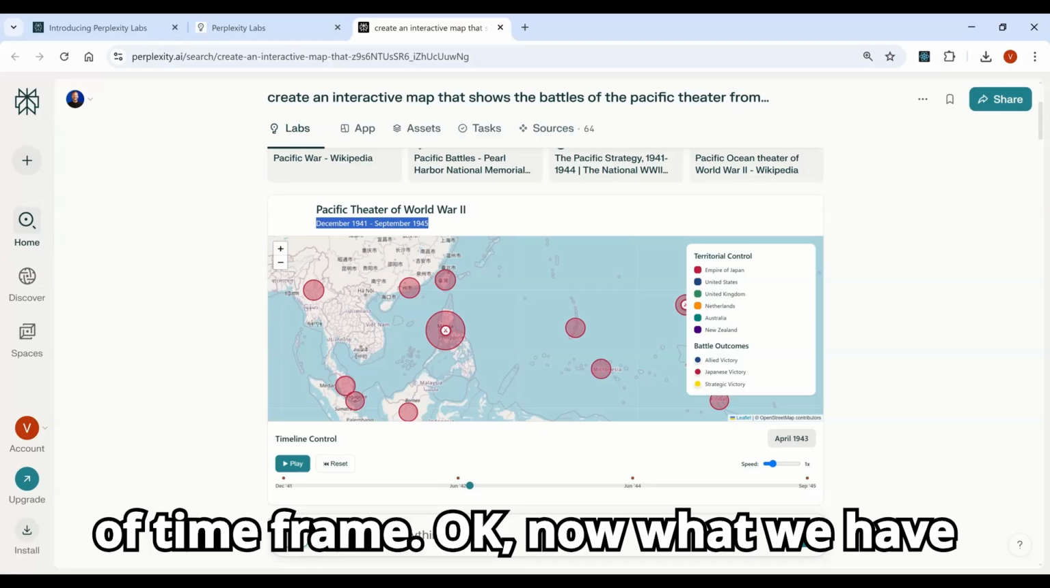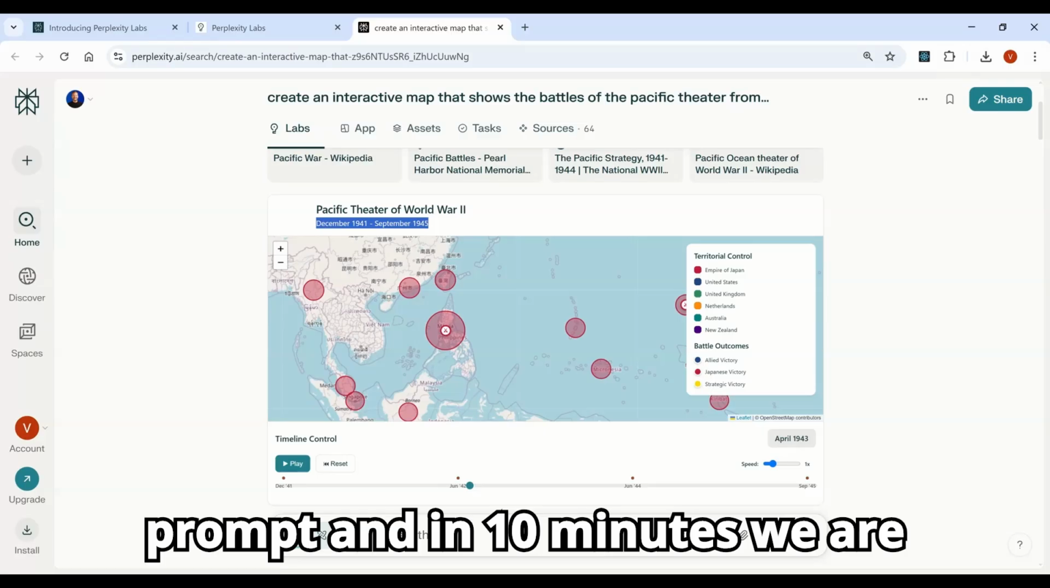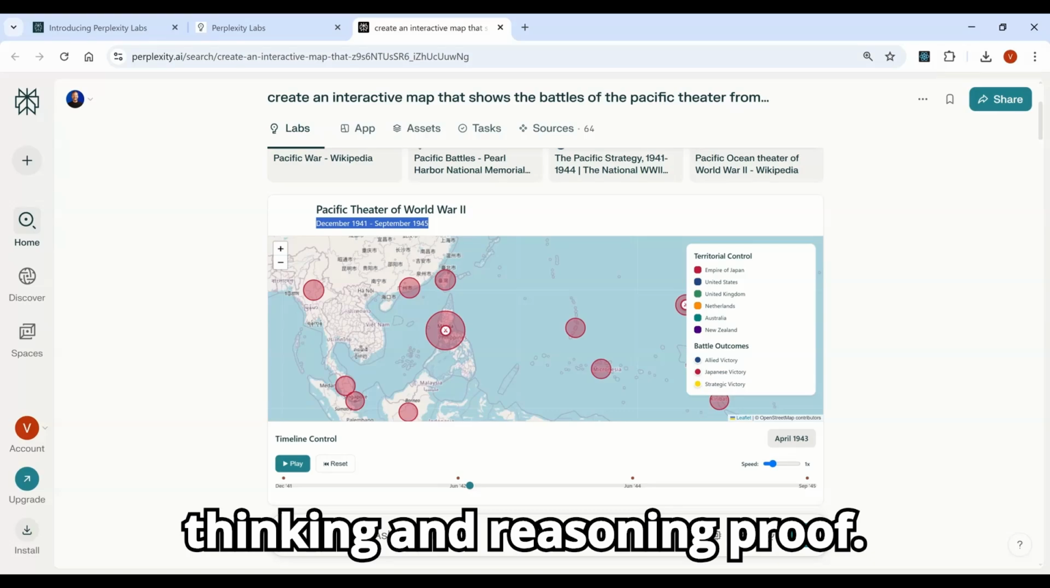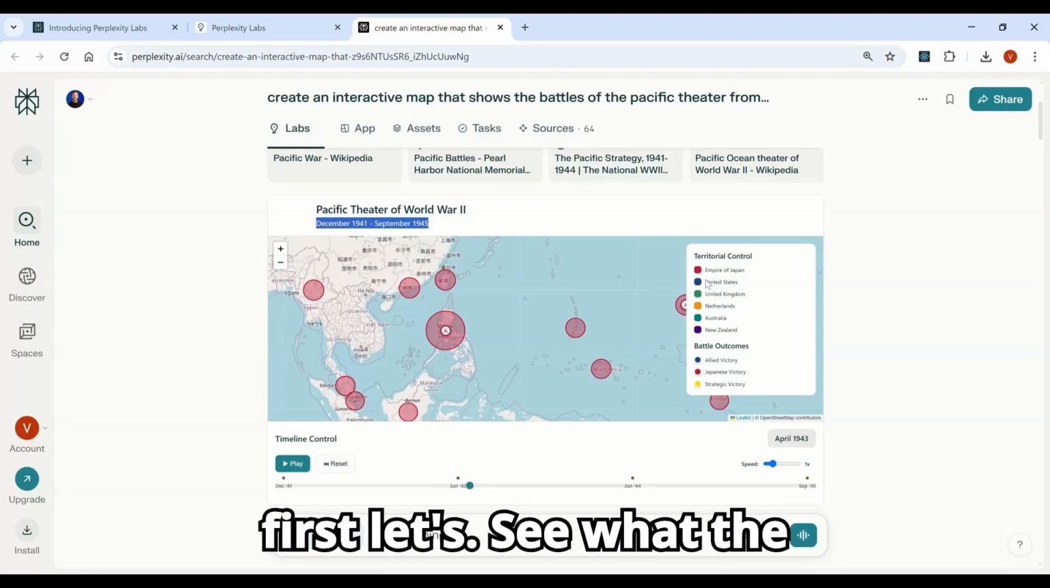Now, what we have given is a 3-4 sentence prompt, and in 10 minutes we are getting these powerful apps with thinking and reasoning proof. I will explain what I mean by that. But first, let's see what output is given.